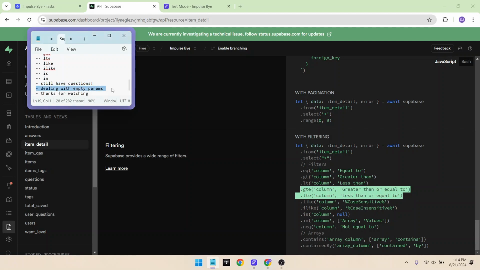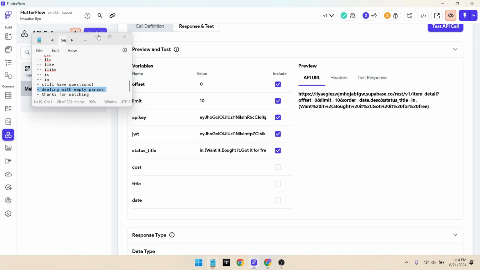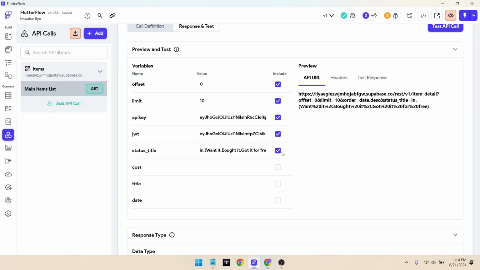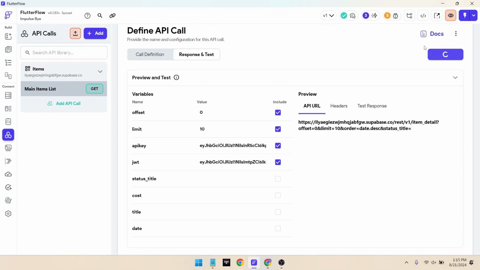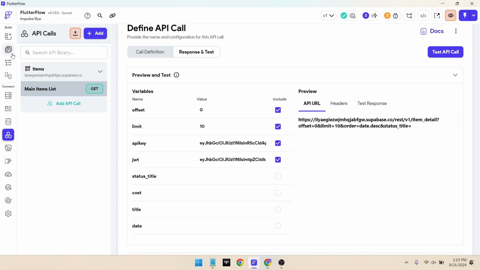Oh, and then the one other thing I wanted to touch on was dealing with empty parameters. So you may have noticed in our demo, I kept this status title variable checked the whole time because I'm pretty sure it's a bug right now where you'll see that these other parameters, when I've unchecked them to not include them, they're removed from our API URL. But when I uncheck status title, it still includes it. And then if I test it, it fails. And in the app, when we make an API call, it tries to include all of the parameters, even if we don't set the variables.